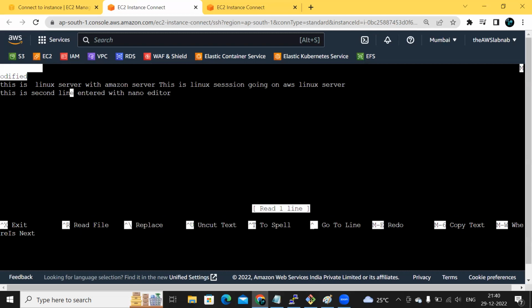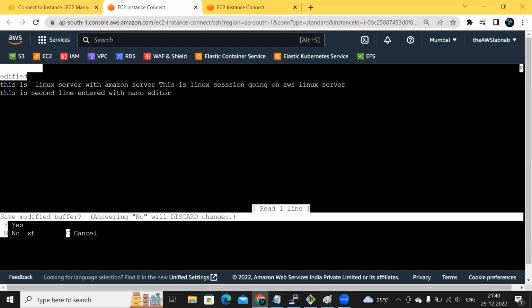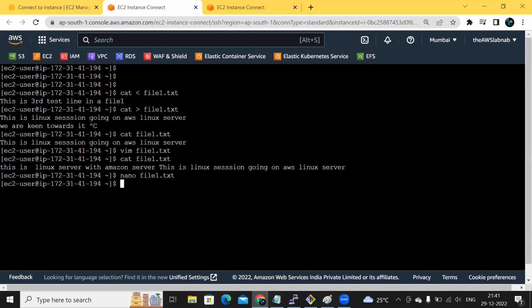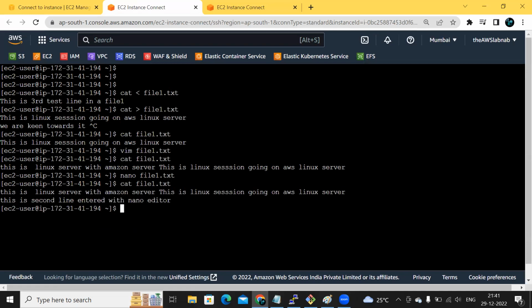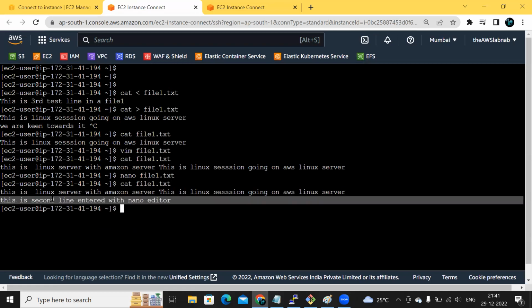On your keyboard, press Ctrl X. It will ask for a confirmation here: do you want to save the modified buffer? And you have to enter Y. Y means yes, and press enter on your keyboard. Yes, it was saved into file1.txt with the help of the Nano editor, and you can see the content. See, we have our second line which was entered into the file with the help of the Nano editor.